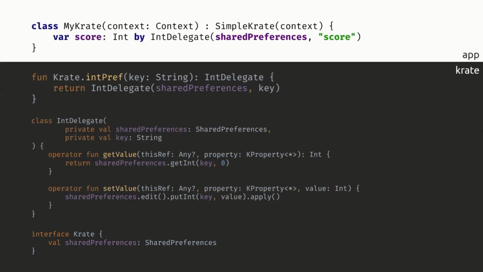We can make this nicer, however, by again going to a factory function. And this factory function is a bit special in that it's an extension on the Krate type. This gives us multiple useful things. For one, it will only be available when you are writing code inside of a Krate. This means that it doesn't pollute the global namespace. It won't show up in autocompletion results all over your project when you type in int. It will only show up if you are writing your code inside of a Krate.